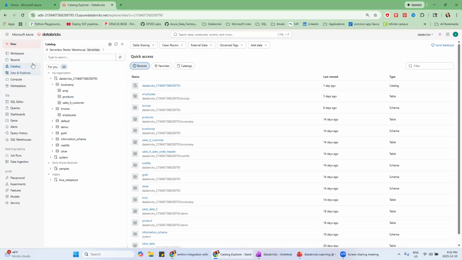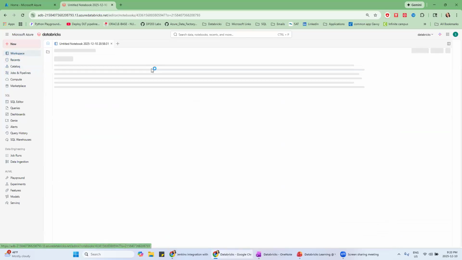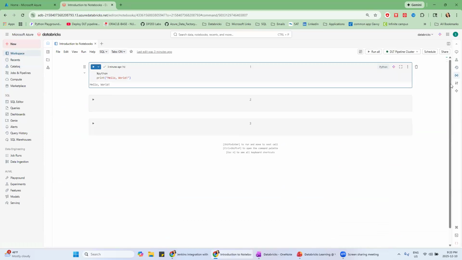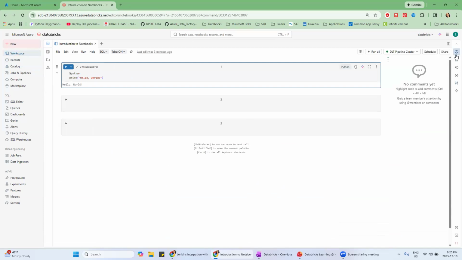Okay. And if we go back to the notebook, you have some features on the right hand side also. These are the comments. If you are working with someone and you want to comment on the notebook, you can always do it here. This is for communication purposes. If you want to communicate with others, you can leave your comments, and that will help the other person understand it.